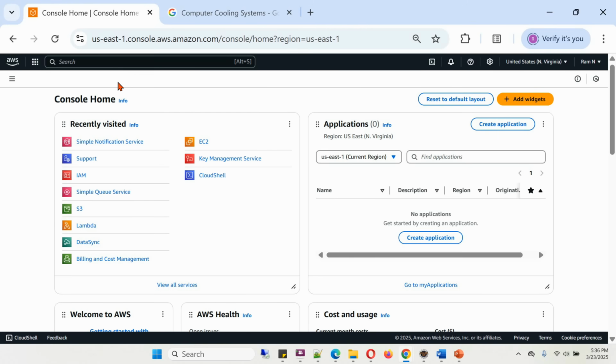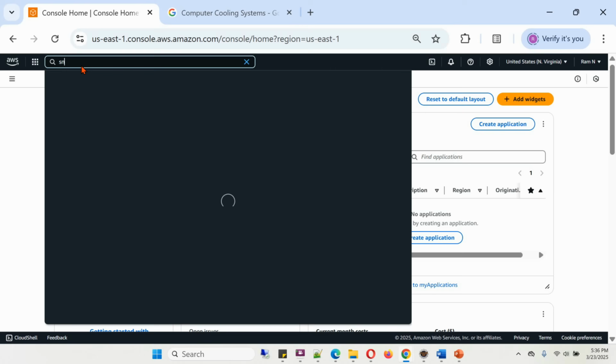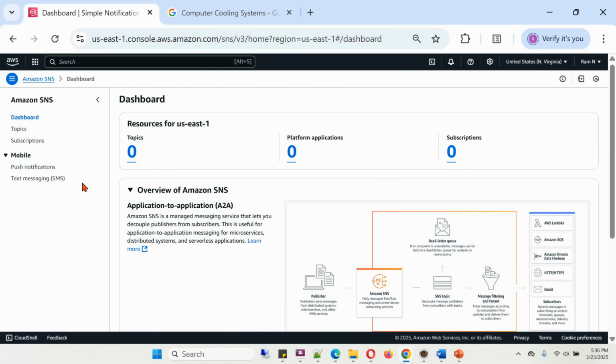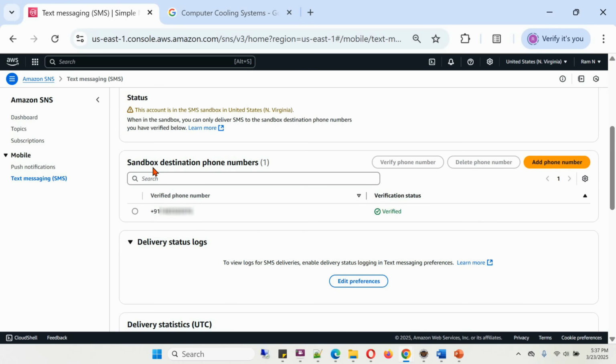I have logged into the AWS console. Search for SNS. Here you can see the mobile section. Click on text messaging. Here you can see sandbox destination phone numbers. I have already added my phone number and already verified it. This step is important, otherwise you won't receive the SMS message.